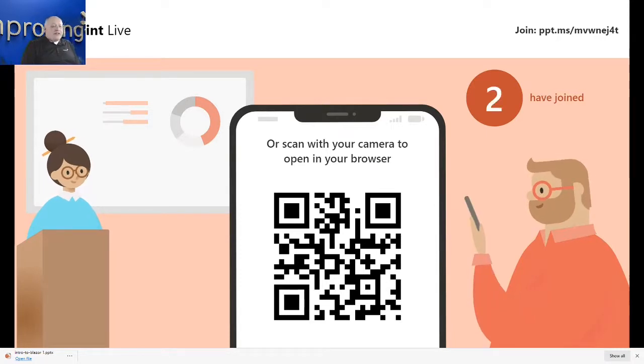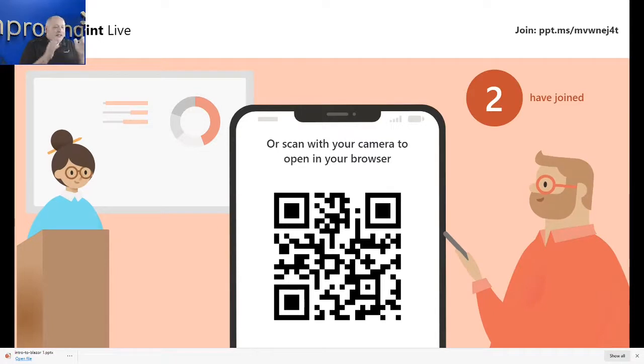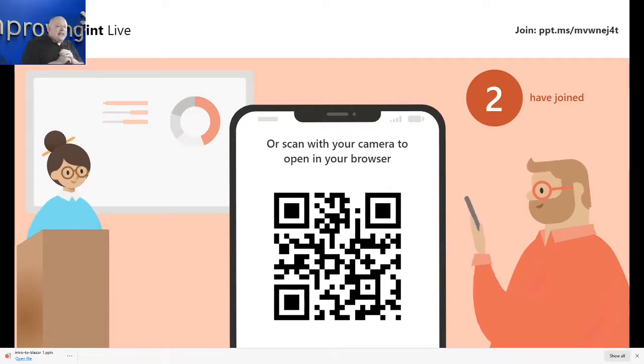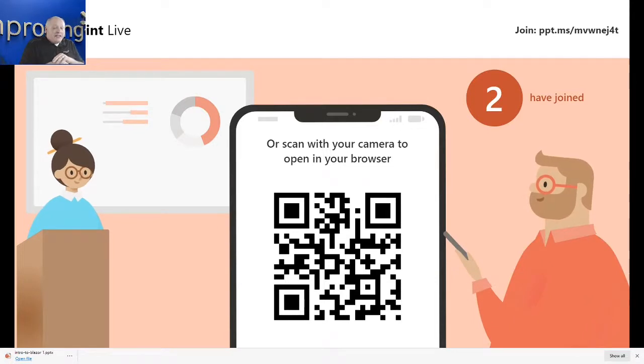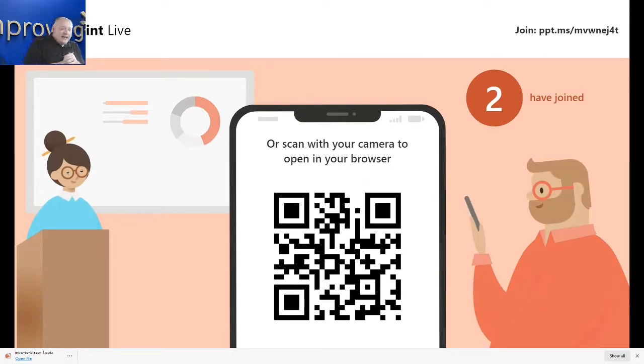What you're seeing on my screen right now is PowerPoint Live. If you want to join the session with me, that will make it so that you can follow the web presentation on your own device, and any slide that I have already presented, you can go back to and look at again if you would like. It also allows you to translate it into your language of choice.